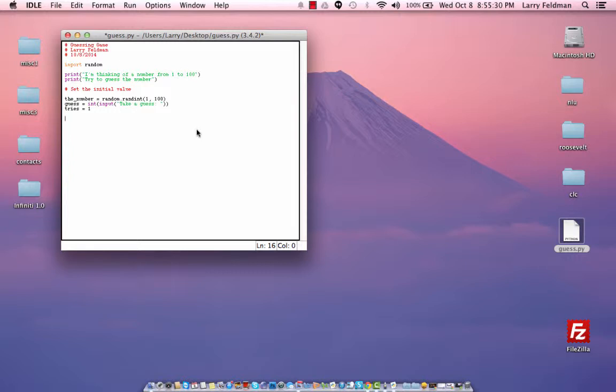So now we get into the guessing loop, which we will indicate with a comment. And we are going to introduce a loop called the while loop. And I'm going to explain it as we go along. While guess does not equal, so the exclamation point next to the equal sign means not equal. While the guess that the user inputs is not equal to the computer's number, we fall into this loop.